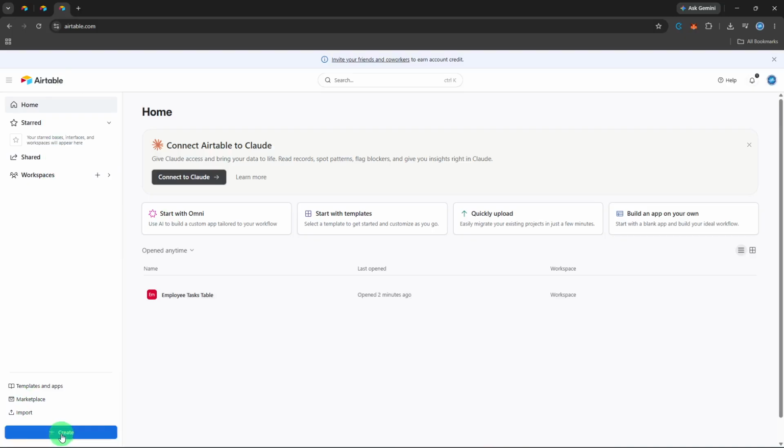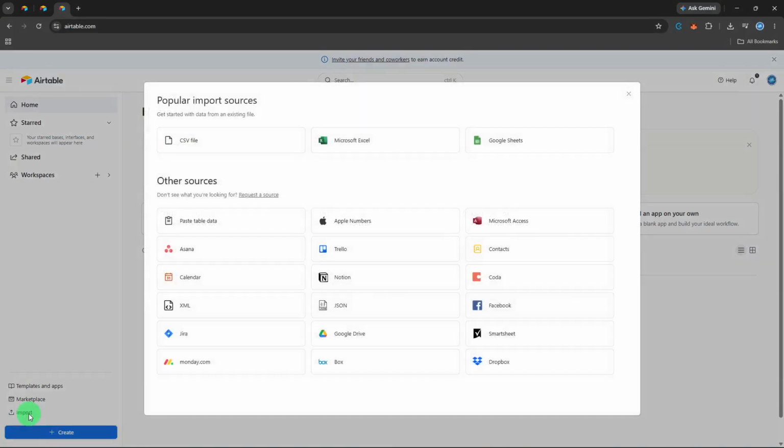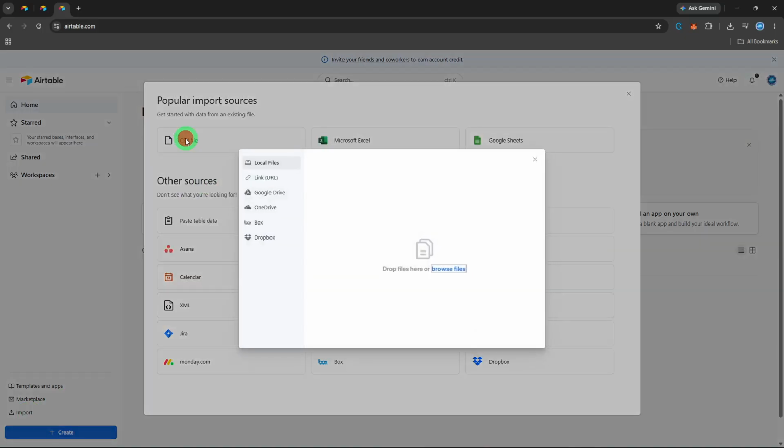First, open your browser and head over to Airtable. If you're not already signed in, click the Login button in the top right corner and enter your credentials. Once you're in, you'll need to either open an existing base or create a new one. This is the workspace where your data will live. If you're starting fresh, just hit the Add a Base button, and you can name it whatever makes sense for your project.